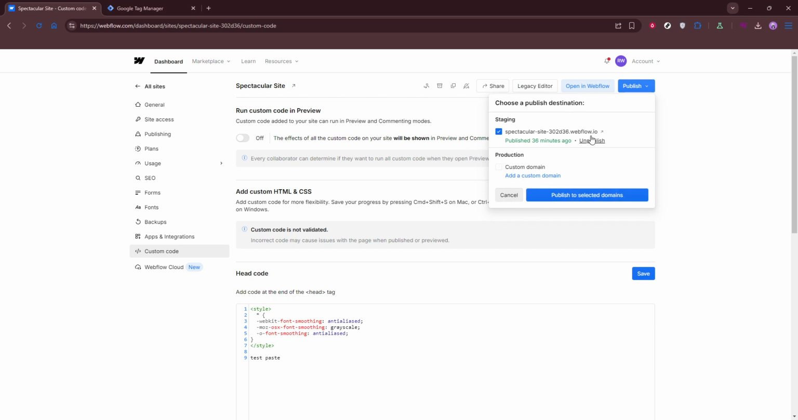A couple of quick tips as you wrap up. Double check that you didn't paste the snippets into the wrong fields. Avoid adding extra characters or comments around the code. And remember that any tag logic is managed inside Google Tag Manager going forward.